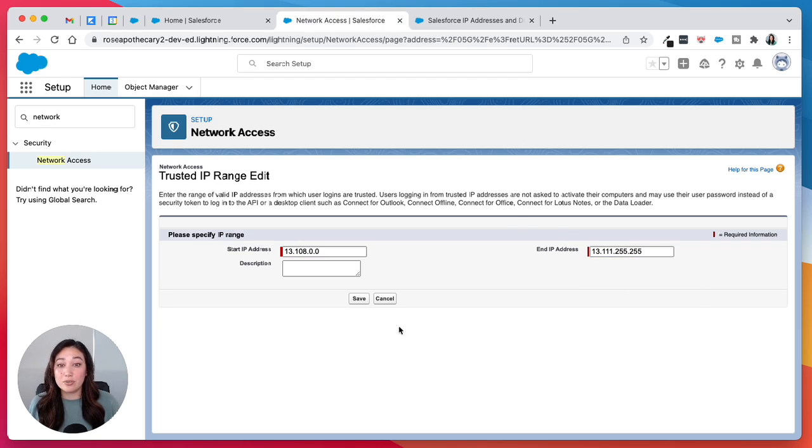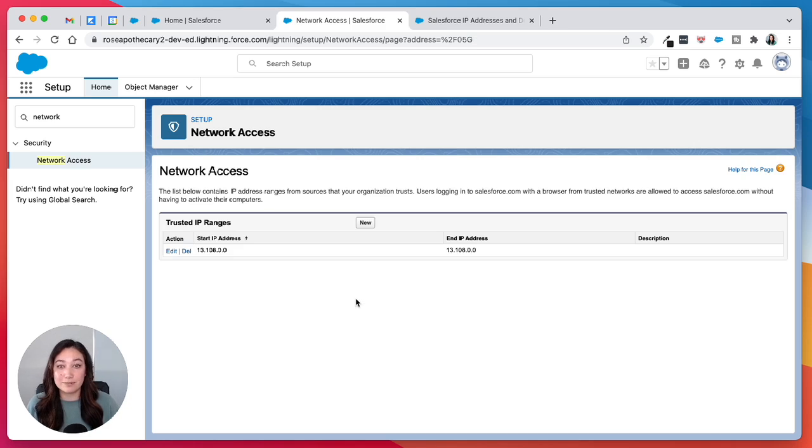So if it was a range, we would hit save. If it was just one IP address, you would just copy that and use it as your start and end IP address, and then hit save. And that's it.